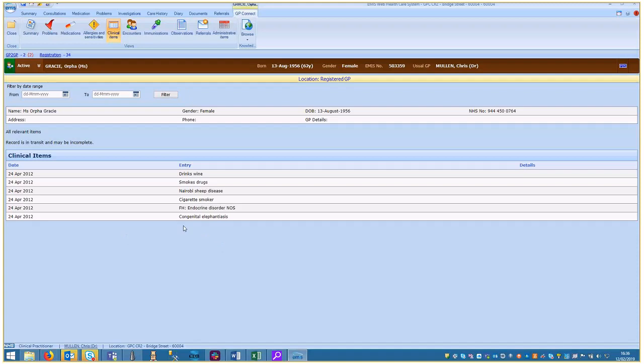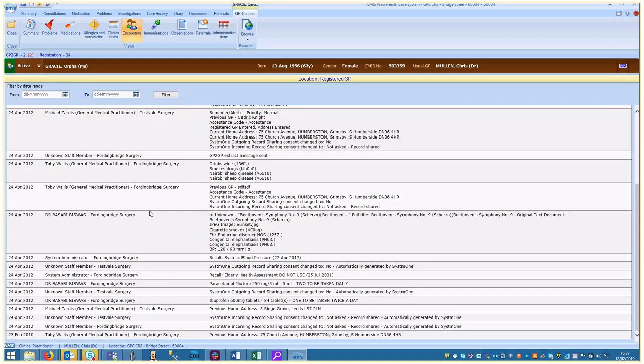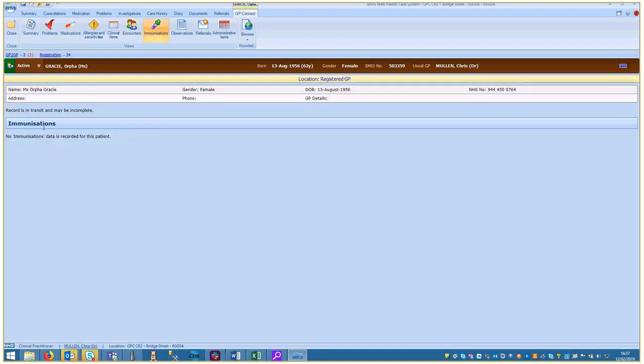Clinical items will show you a series of coded information that's in the patient record. These entries should not have values really associated with them. They would come under the observations tab. And again, you can filter by the date range. Encounters would be a list of all the patient's consultations that are within the date range that you provide. Immunisations will provide you with a complete immunisation record, that is, if the codes exist at the practice.